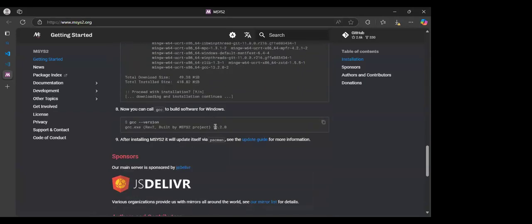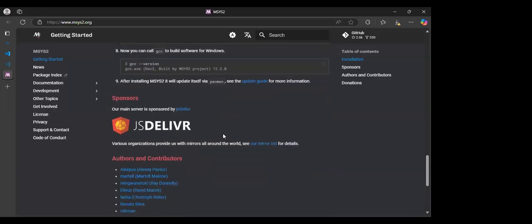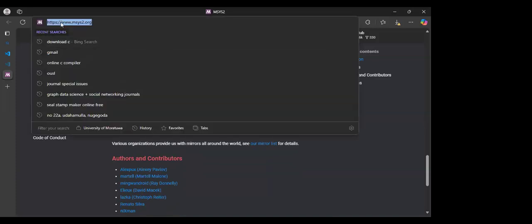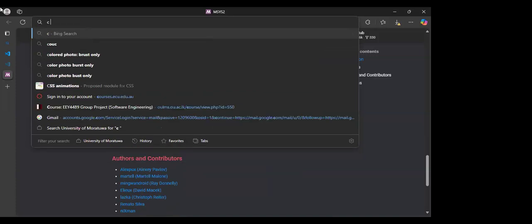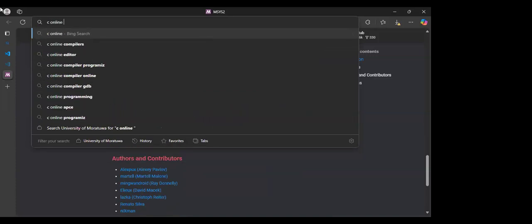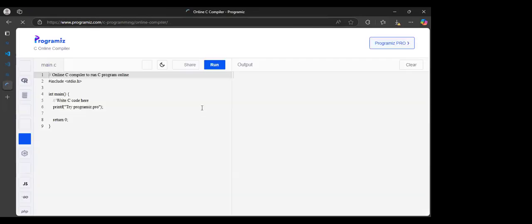Now you can see the version. If the versions are working, that's all for you. That's much easier for you. Otherwise, you can go for a search, see online compilers, editors, whatever. Click here. Then there are a lot of available free things we can find.